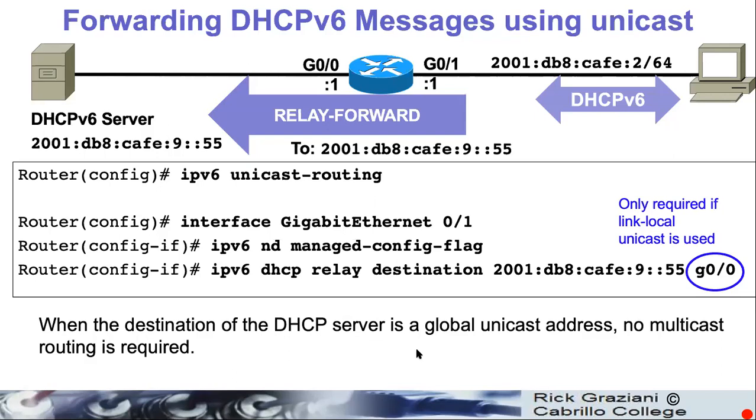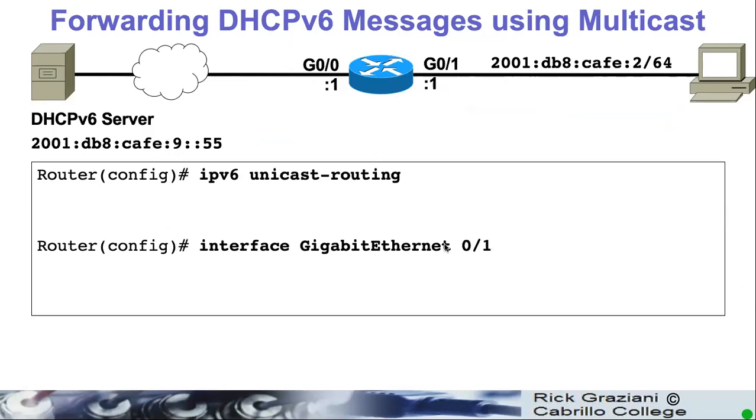So it's forwarding messages to the DHCPv6 server, and messages coming back from the server will be forwarded back to the client.